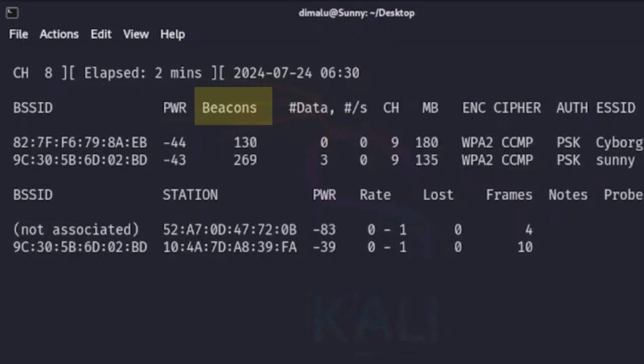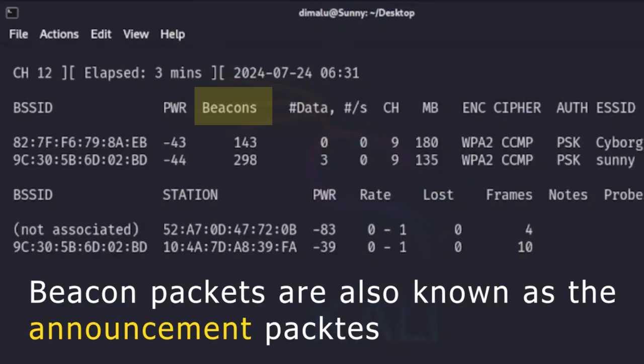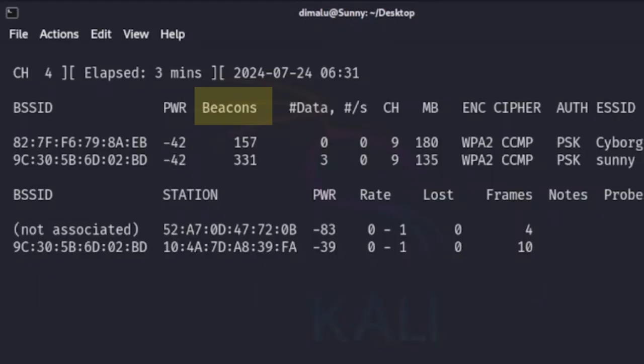Then we have beacons column. It displays the total beacon packets that a Wi-Fi network has transmitted. A Wi-Fi network uses beacon packets to announce its presence. On average, a Wi-Fi network sends around 10 beacon packets per second. In simple terms, through beacon packets, a Wi-Fi network basically tells the nearby wireless devices, I am available, you can connect to me if you have the proper authority.